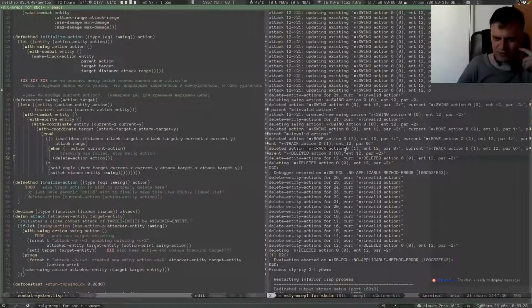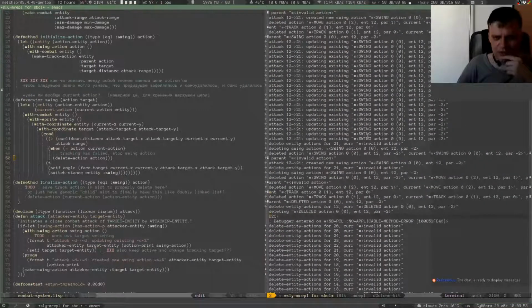So I delete track action. I create a tracking action, which in turn creates a movement action. And then at some point movement is deleted. Okay, let's just follow this log. So we try to attack something, we update the existing swing action. Then we delete all of the action chain for that entity, which is where? No, it is this critter 21. So entity 12 attacks entity 21, 12 being the player, 21 being that spider ant.